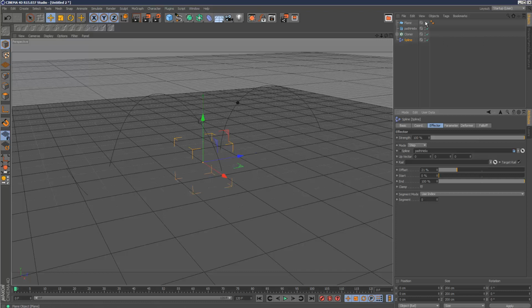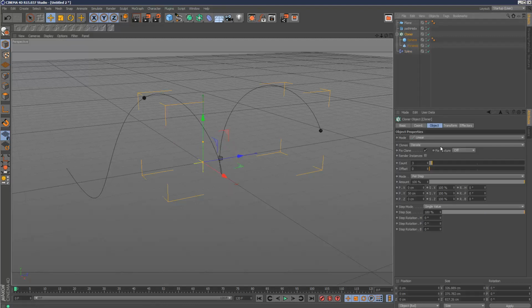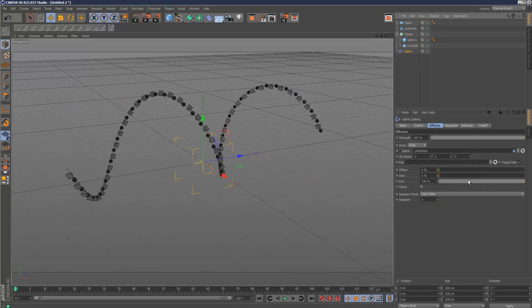I'm just going to turn off the plane just for now. Like that, we can see the cloner objects moving through the spline. Now I need some more clones basically, so I'm just going to bump up the count on cloner like that. Give it quite a few, maybe 100, like that. And I'm just going to set offset to 0.